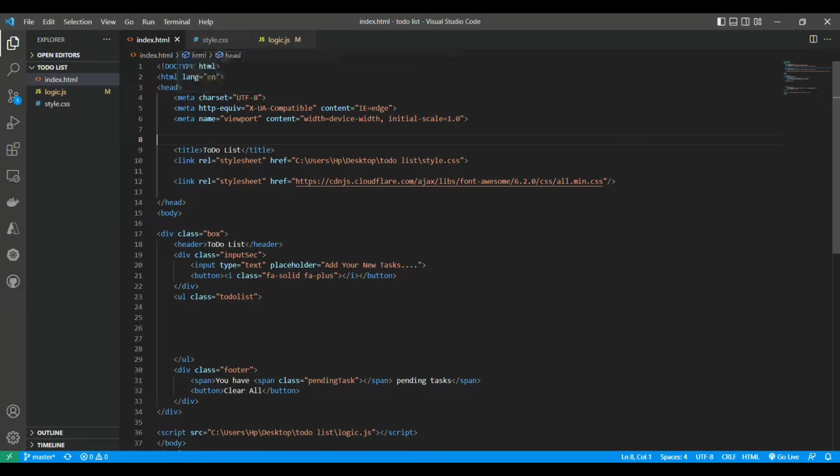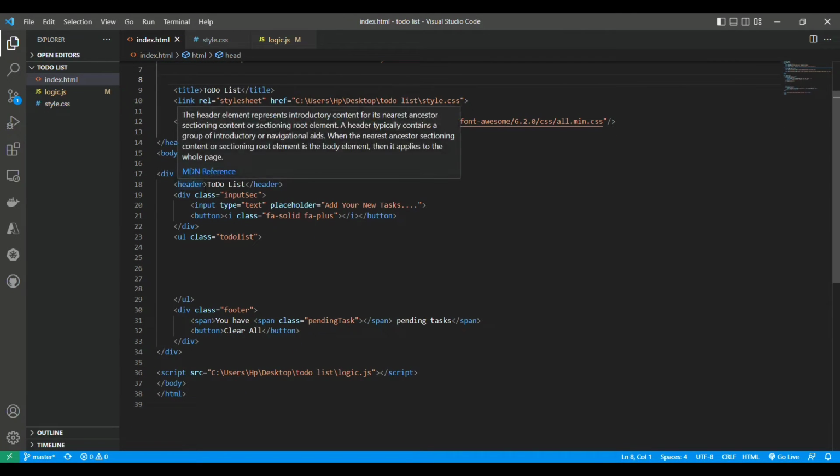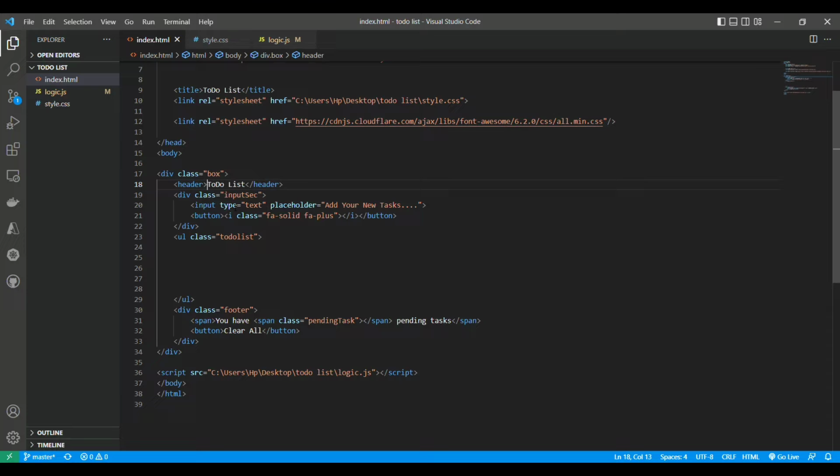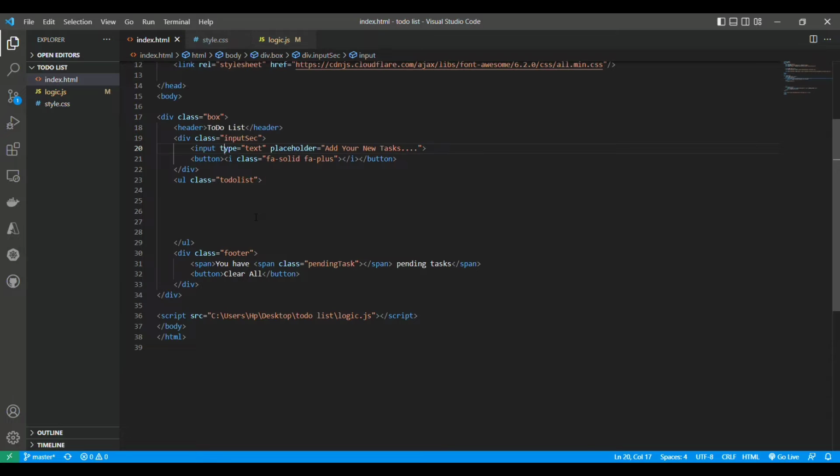There is a head tag, title, link of CSS file. There is a link of Font Awesome. After that, there is a div which has a class of box. After that, a header as a to-do list. After that, another div which is the input section. After that, there is another div which has a class of footer, and this is the div for our pending task footer section, and here is the link of our JS file.